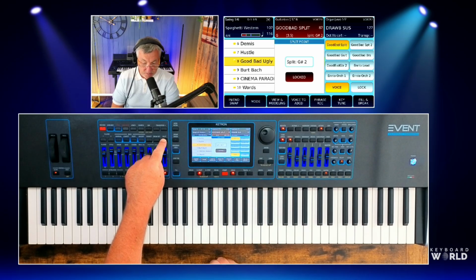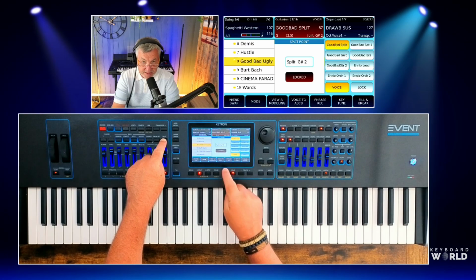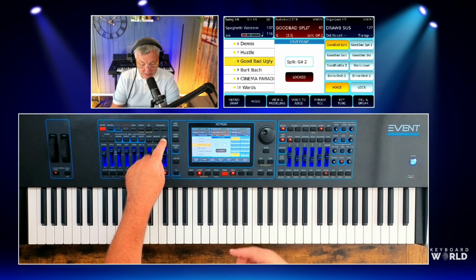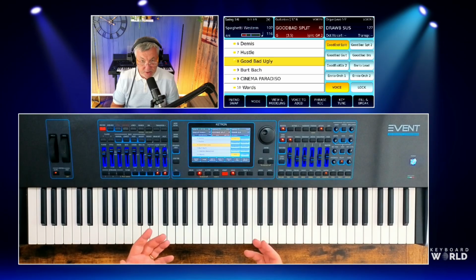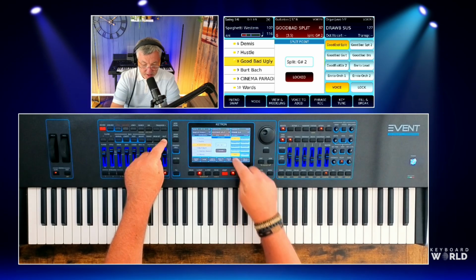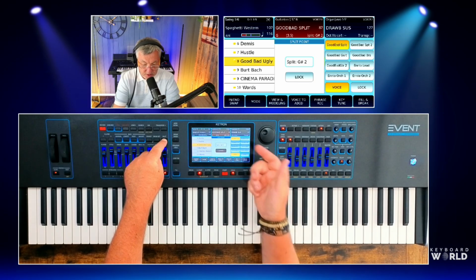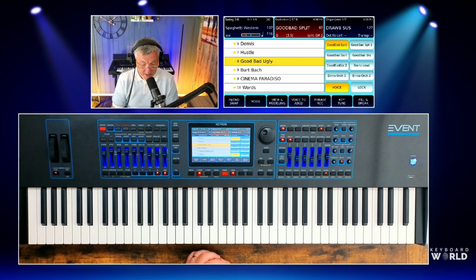I've got it set at G sharp 2. You may notice I've actually locked that as well, which means whatever registration I pick, whether a different split point has been created or not, it will stay locked on that. To lock and unlock it, you literally just press the lock button there.